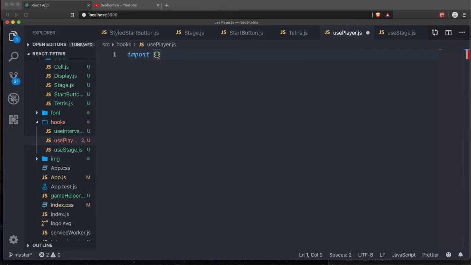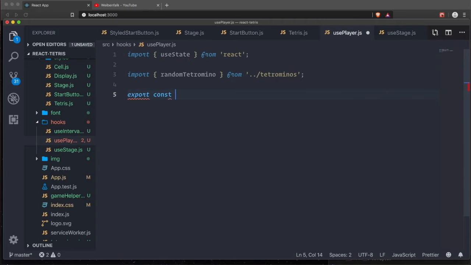And we import, and we're not going to need React for this one. We just need the useState from React, because this is not a React component. So we're just importing the useState. Then we can import our random Tetromino function, and we grab that from Tetrominos. Then we export const, and we have our usePlayer. As I said, it's important to have use before, otherwise React won't know that this is a custom hook. And we have an arrow function, curly braces.